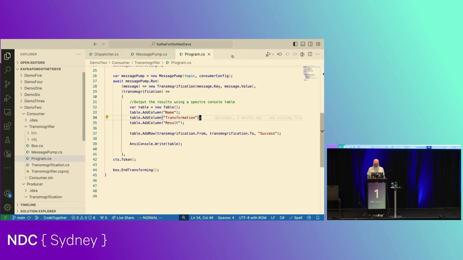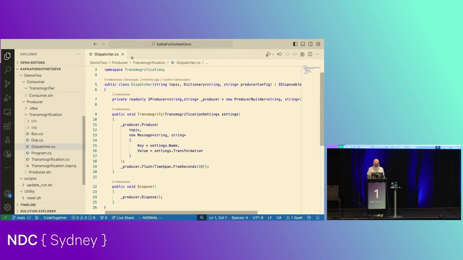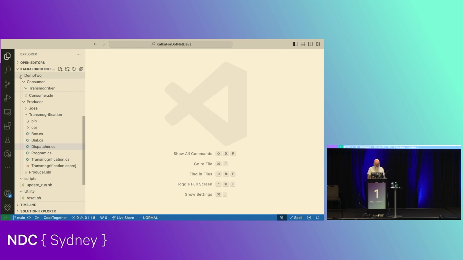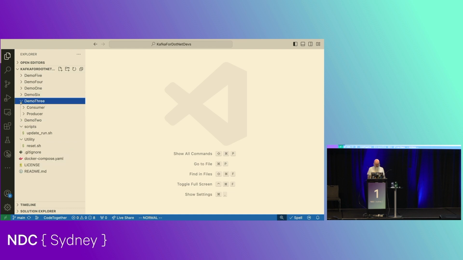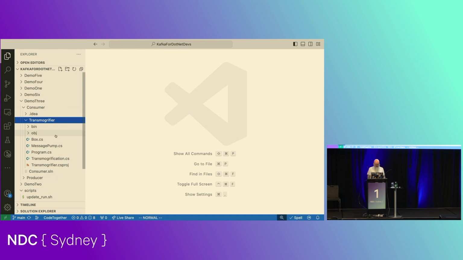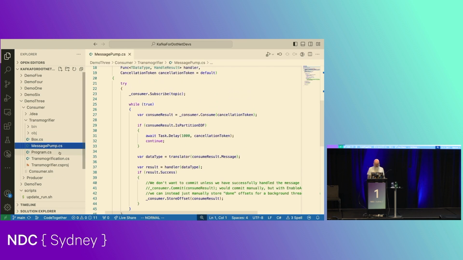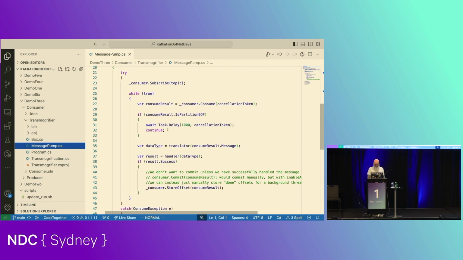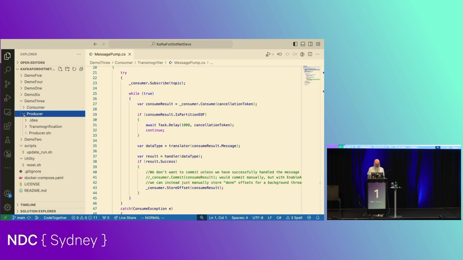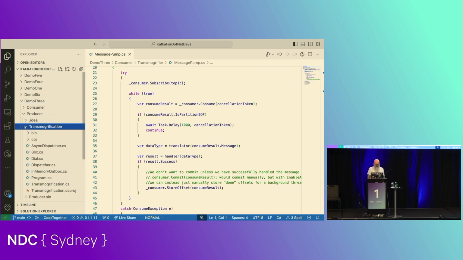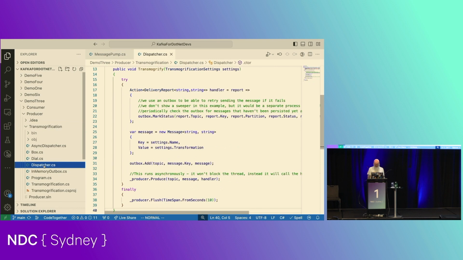Let me close these down so we don't get confused. Last time, just to make sure you believe that I am showing you real things, this is the message pump again that we saw earlier. In here, you should see that it's storing offsets in the consume, but we don't want to see that yet. That's the next bit of the demo. Where am I? Dispatcher. There we go.